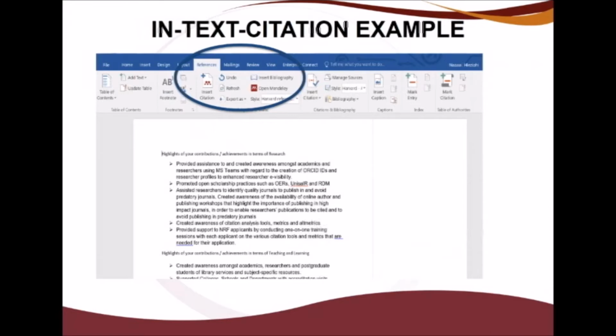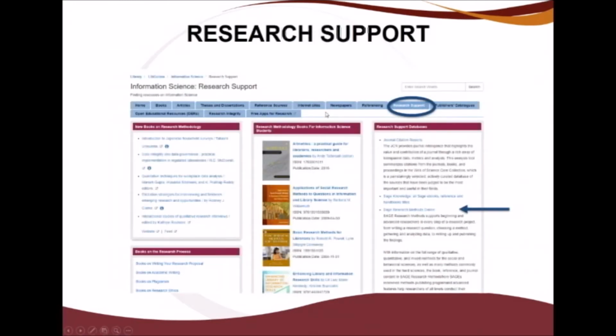If you have installed your plugin successfully, if you open your Word document, it should look like this. It must have these opening so that when you start citing, you can just fetch your citations from your bibliography, your Mendeley bibliographic database. And then I'll quickly show you on the research support tab on any of your guides. There's this tab. There's a very good database called Sage Research Methods Online. I'm going to demonstrate that briefly towards our end, but I think I'm done now.